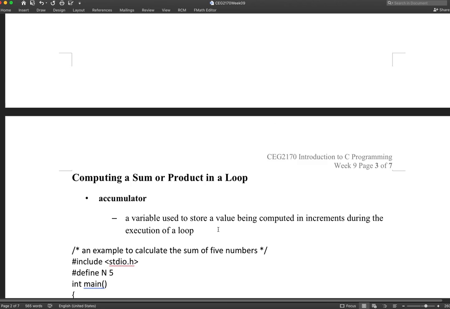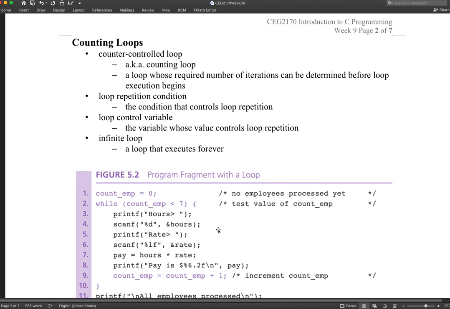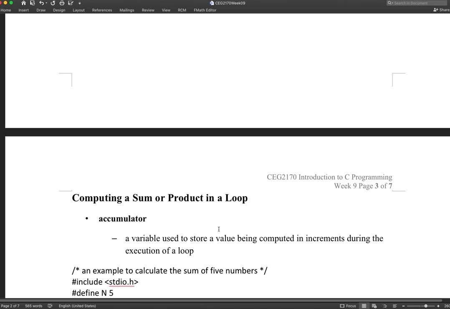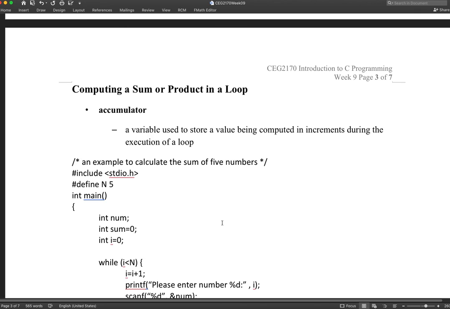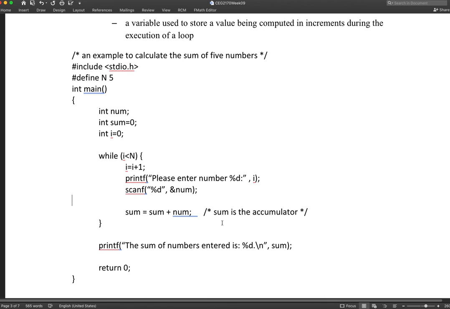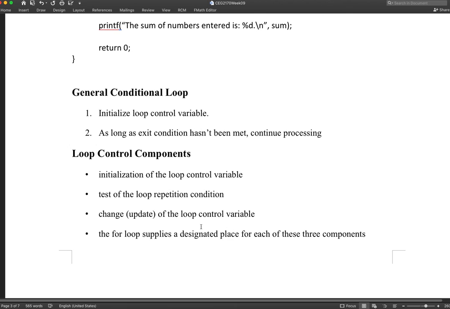And again, this is for the while statement. There are different ways to implement or write a loop in the C language. While is certainly one, and we also have the for statement and the do while statement. The for statement is also used to implement a loop.